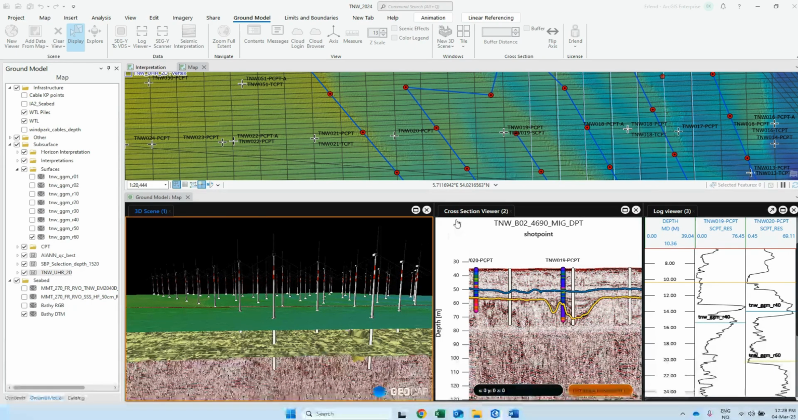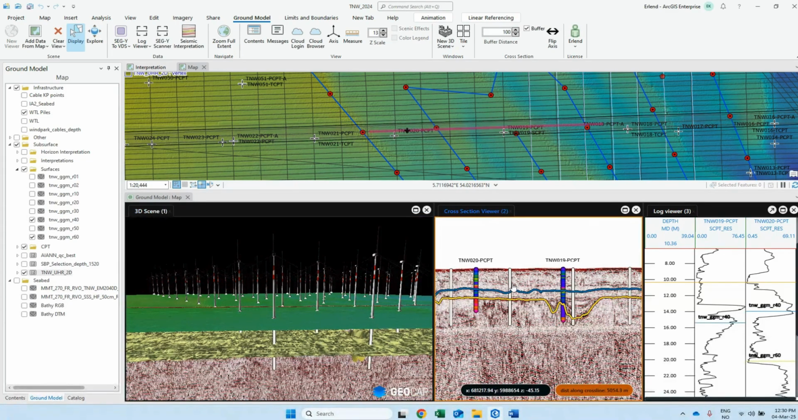Moving on to the cross-section window, you can see that this shows the intersection between any subsurface layer and the seismic line. The log viewer does the same. Additionally, it's possible to project nearby features onto the seismic line, as we've done here with the CPT and the piles for the wind turbine locations. You can control what's projected onto the line by adjusting the buffer distance here on the ribbon. This buffer is also visible in the map.